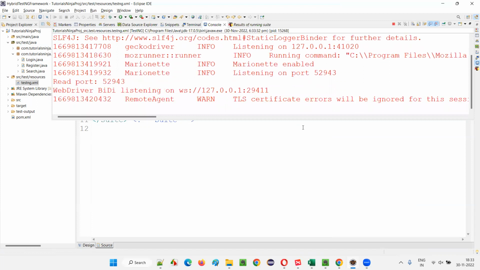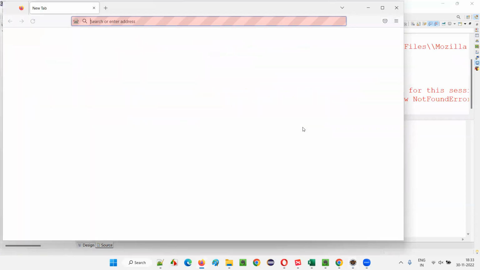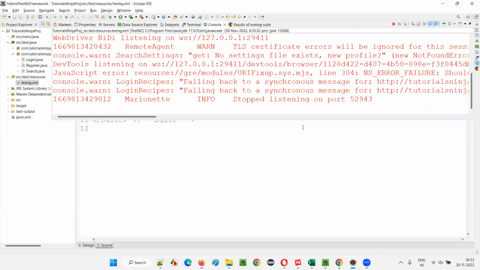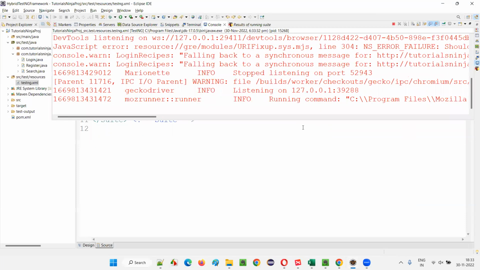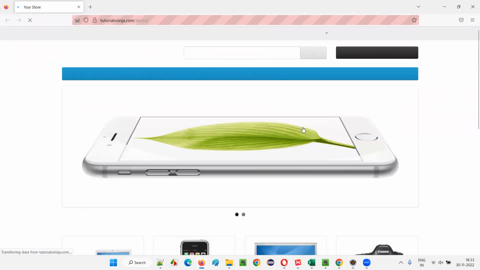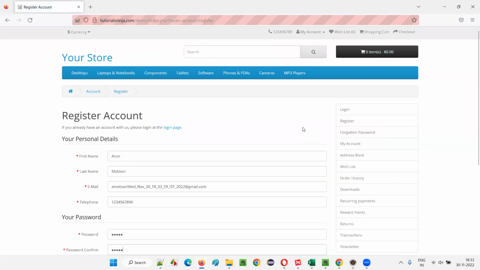First, you see, register tests are running in the Firefox browser. 4 tests will run in the Firefox browser one by one. All the 12 tests should run and pass, okay? One by one, we are running as a batch. This is called running as a batch test, okay?